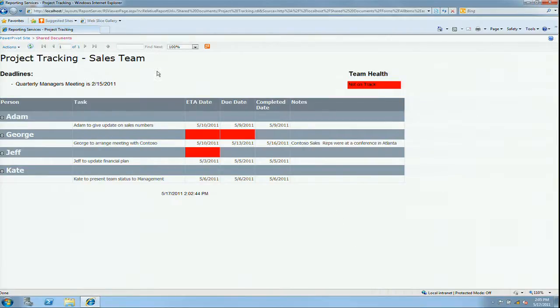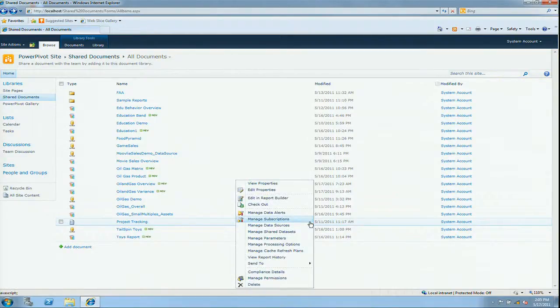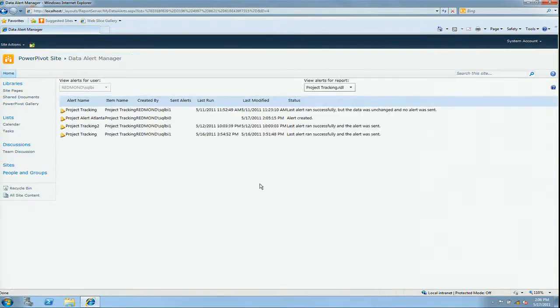All right, so I've set up that alert. I'm going to go back, and when I drop down the report now, as an end user, I can do all these things if I have permission. I can manage the report, the parameters, share data sources. And the new thing we have here is manage data alerts. And that's only going to show me the data alerts on this particular report.